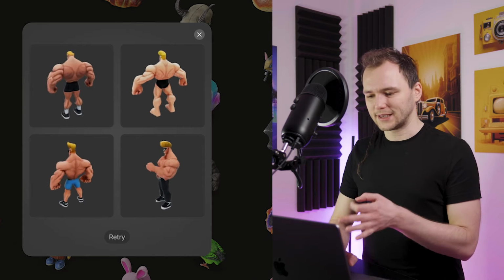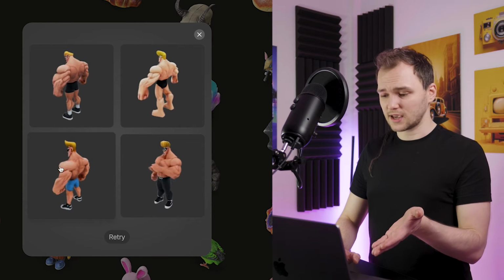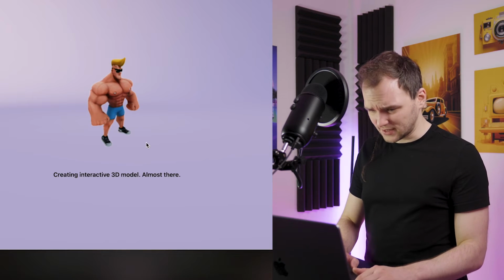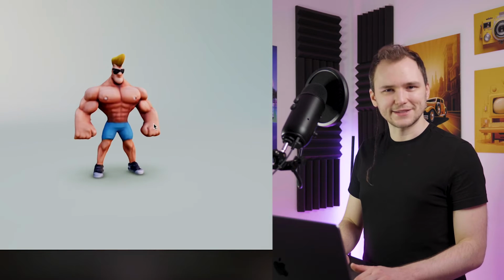Okay, this is pretty cool. It gives us 4 different versions we can choose. And by looking at the models, I would say I would most likely want to go with this guy. This one seems most similar to Johnny Bravo. He even has the sunglasses and everything.